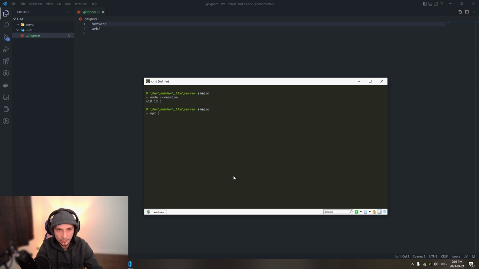Let's start with a brand new project within the web folder. Just type npx create-react-app, its name, which will be web in this case, and we will be using TypeScript as I mentioned before. So we put here the TypeScript template, if I'm not mistaken. Yeah.